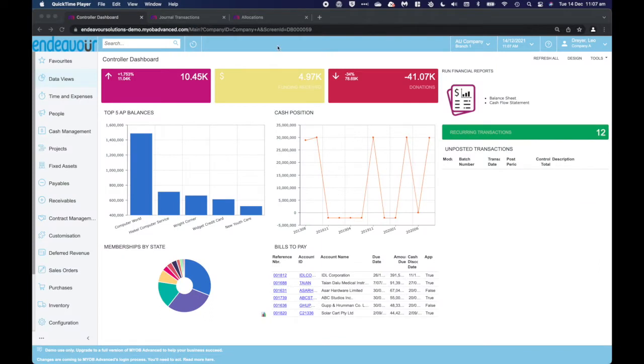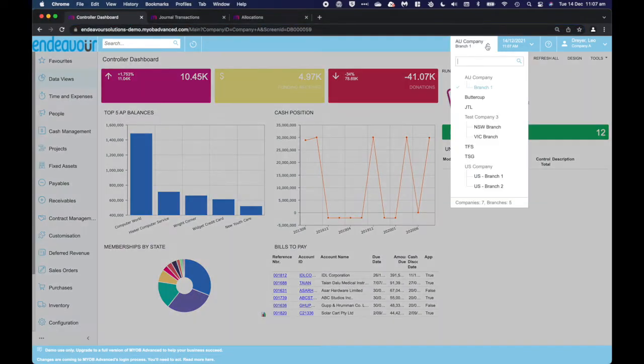So I'm currently logged on to a browser, and you can see here at the top right hand corner we've got a lot of different companies set up in this very specific setup. So you can do different branches that roll up into companies. You could also do group companies.